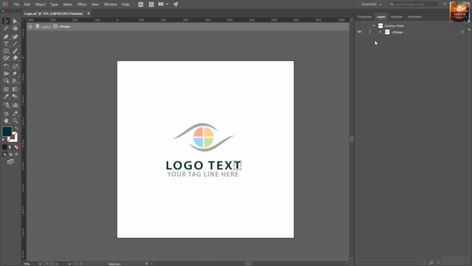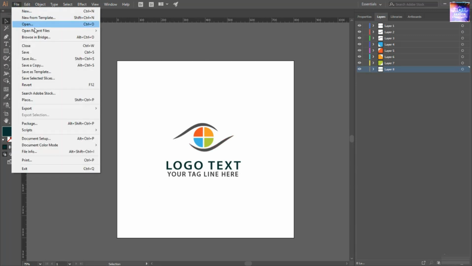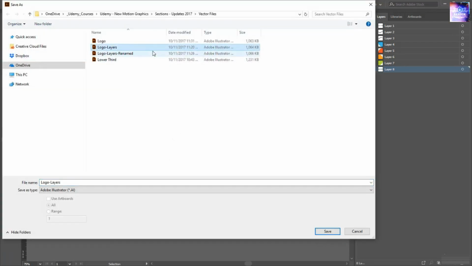Cool. So now let's go out. Okay. And what do we have? We have layer 1, layer 2, layer 3, layer 8. Very nice. Now, of course, I need to save it. I will not save it as the same name here. I will go to File and say Save As. Okay. And I will call it Logo Layers.